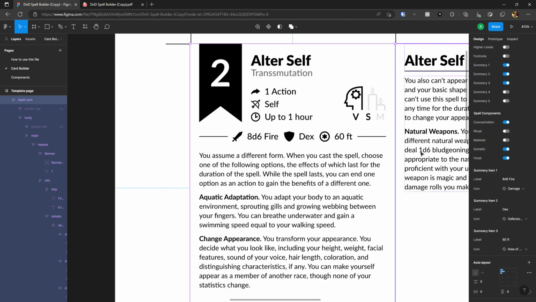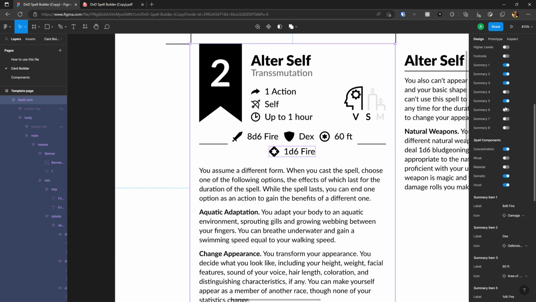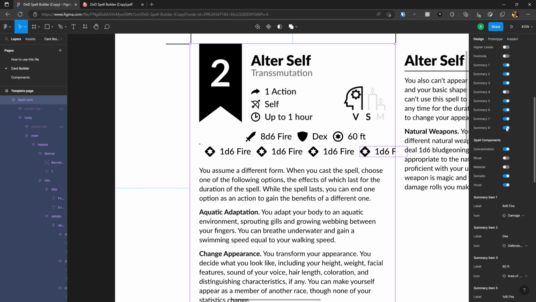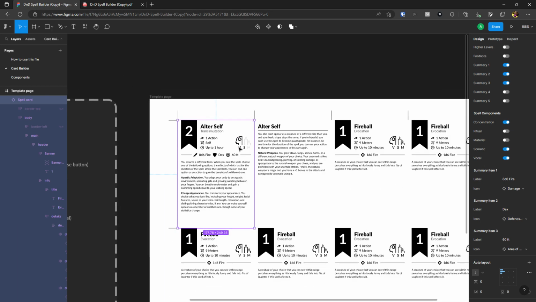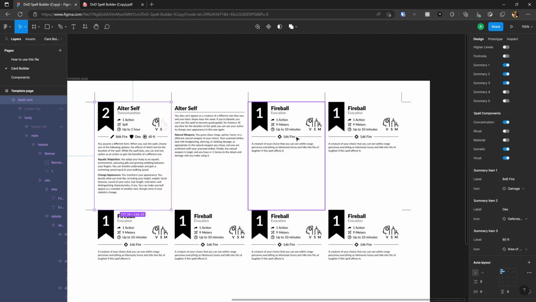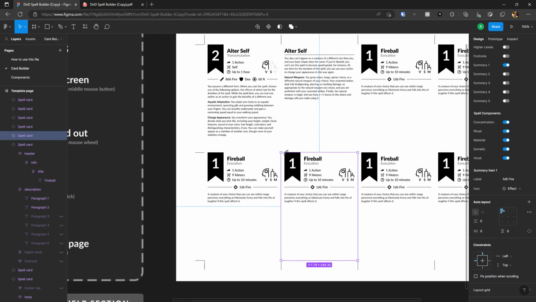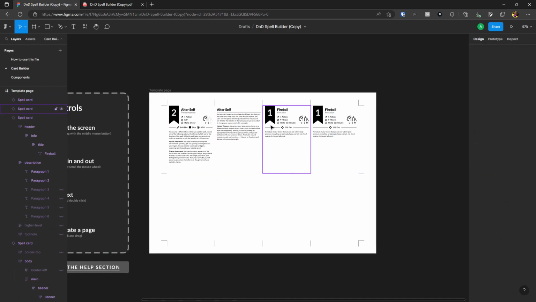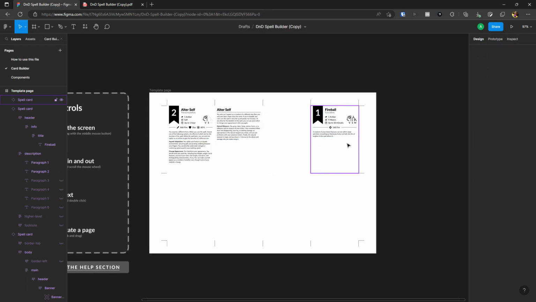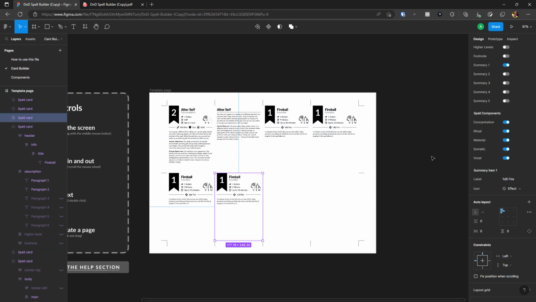And if there is not enough space on one line, you can click here on the summary 5. The summary 5 will create a new line, so you can add more items if you need. And okay, so now you have a new card. You can fill the rest of the page. If you don't need all of the cards on the page, you can click on the card and press delete to delete them. Press Ctrl Z to undo if you did this by mistake.